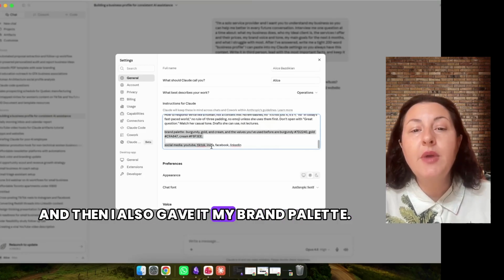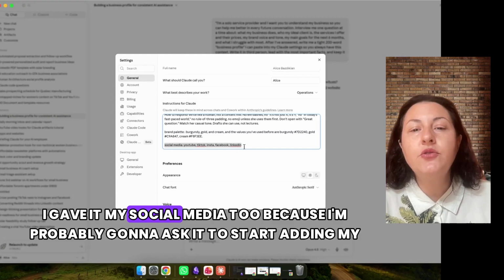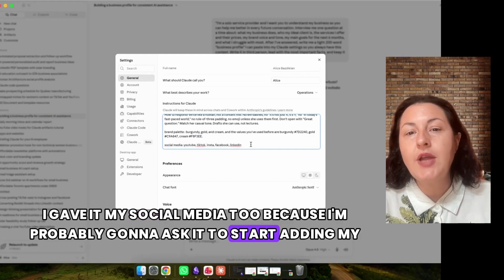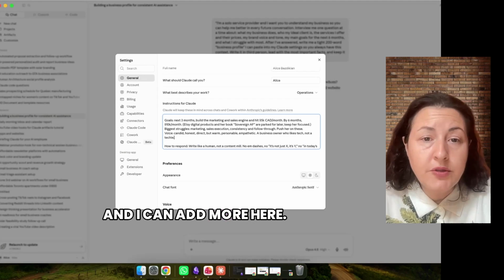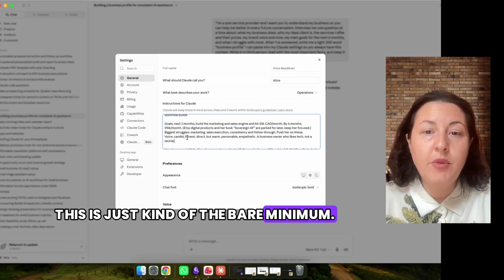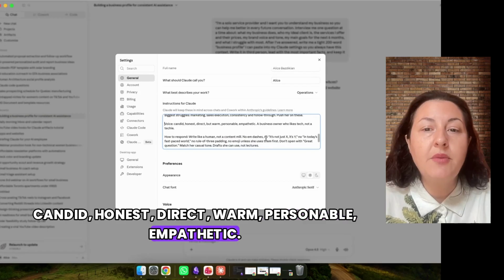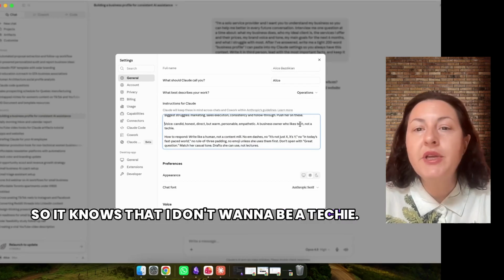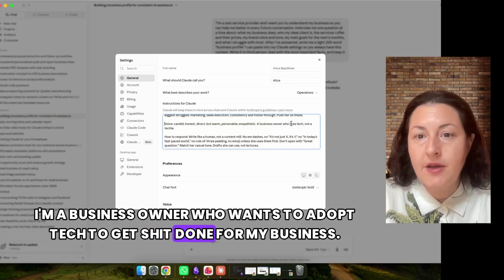And then I also gave it my brand palette. That way it knows what colors to make documents for me. I gave it my social media too, because I'm probably going to ask it to start adding my links to different documents. And I can add more here. This is just kind of the bare minimum. I also gave it my voice: candid, honest, direct, warm, personable, empathetic. So it knows that I don't want to be a techie. I'm a business owner who wants to adopt tech to get stuff done for my business.